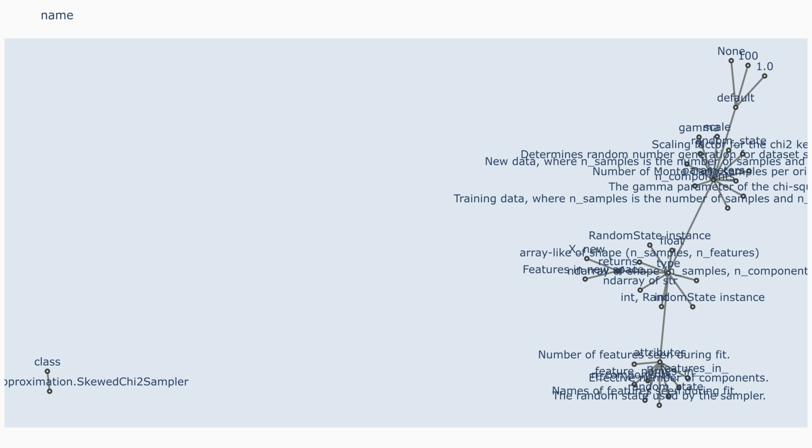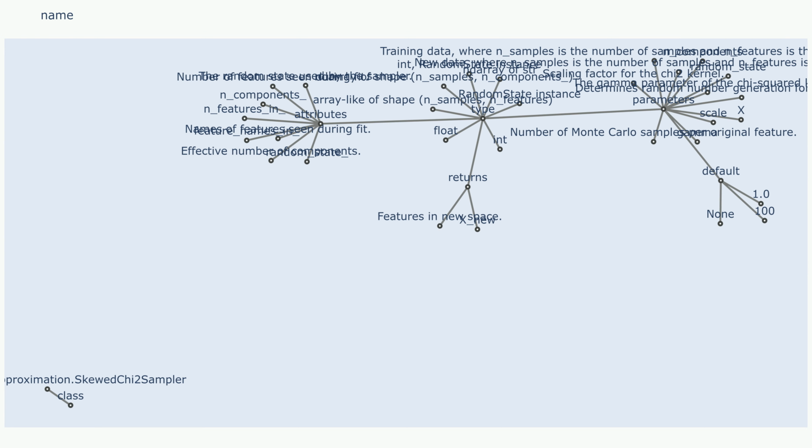sklearn, kernel approximation, SkewedChi2Sampler. A detailed explanation. Purpose. The SkewedChi2Sampler class in scikit-learn's kernel approximation module is designed to approximate a nonlinear kernel by using a random Fourier feature (RFF) approach. Specifically, it approximates the chi-squared kernel, which is often used in applications involving histogram-based features.